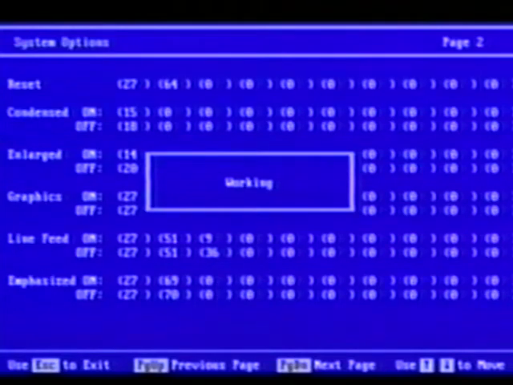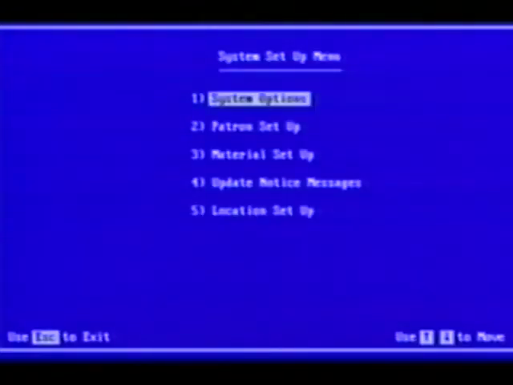Press page down for the 3rd page of our system options. This is where you can enter your library name and address. They will appear on some reports and most of your notices. When this is finished, press Escape, and we will select Patron Setup.